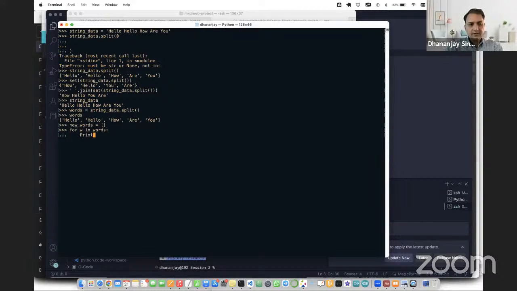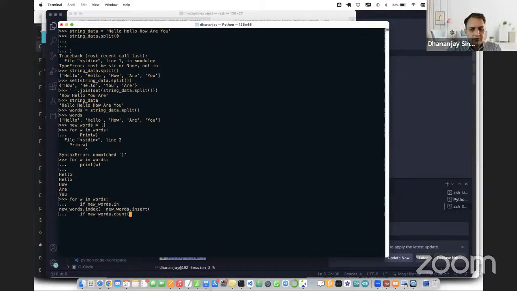So let's actually print w to verify, and you see that we are getting all these items. So now what we will do is take this item and put it in new words, and if the word is already existing, we will not add it. So now let's try this again. So we'll say if new list dot index, or maybe you can use count as well. Count of w is greater than 0, then in that case, we will go to new words and append this w to it.